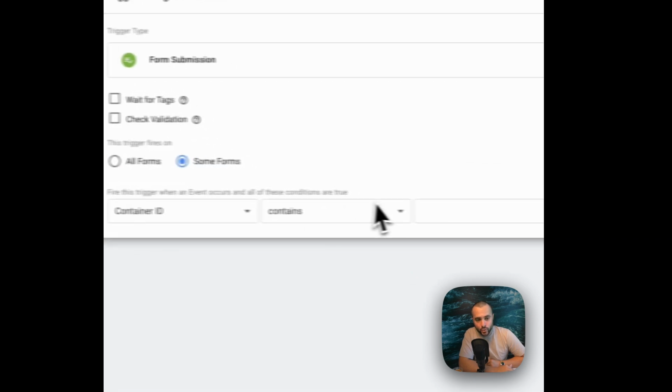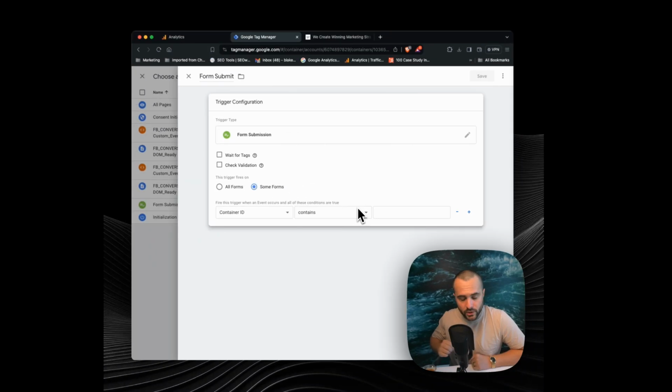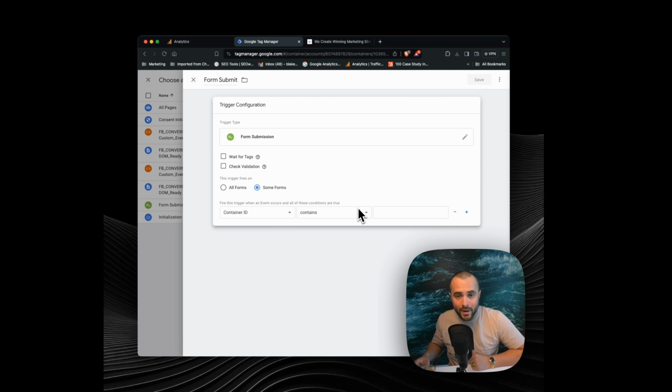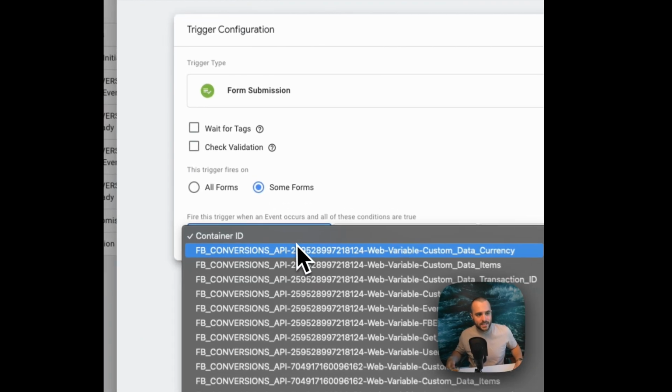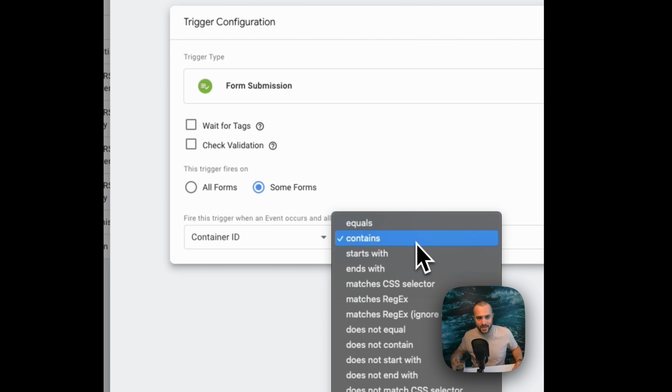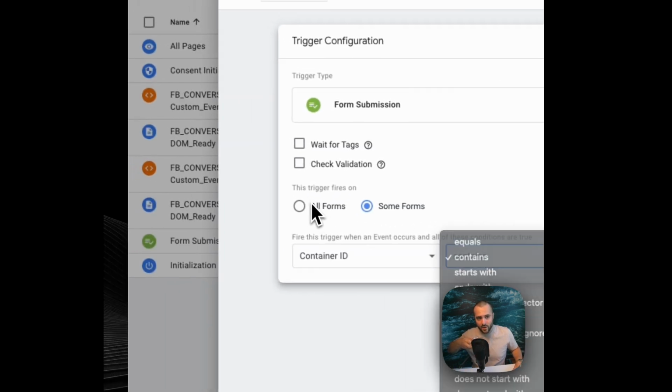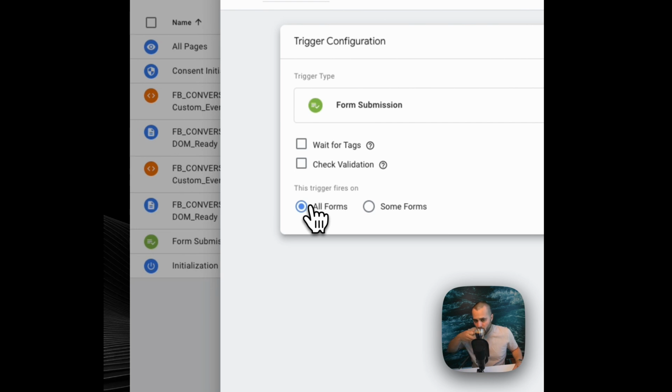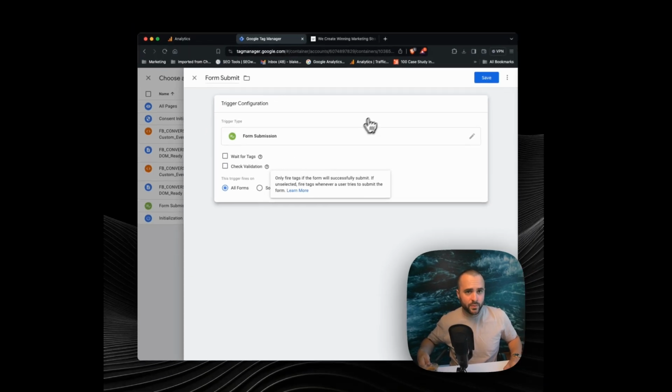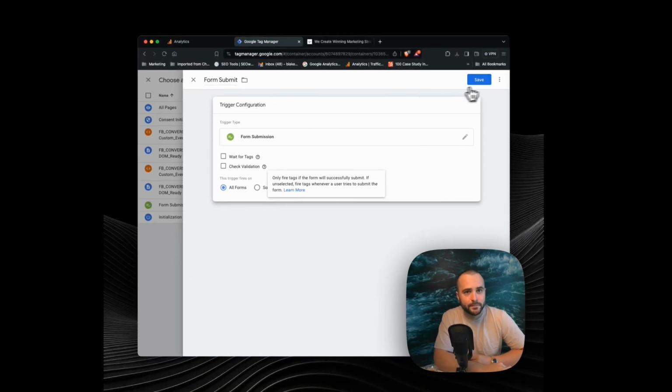If you have an actual container ID for the form, which you can look on your website, if you scope out and look at the code there, you can see what the container or form ID could be. You could set that up, contains, equals, matches, includes, whatever the parameters are. But for this sake, it's all forms. So any form on my website that someone fills out, I want to trigger that event.